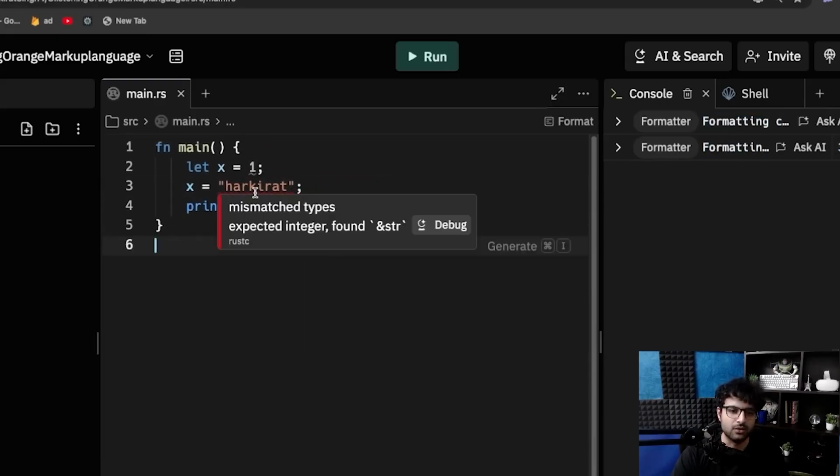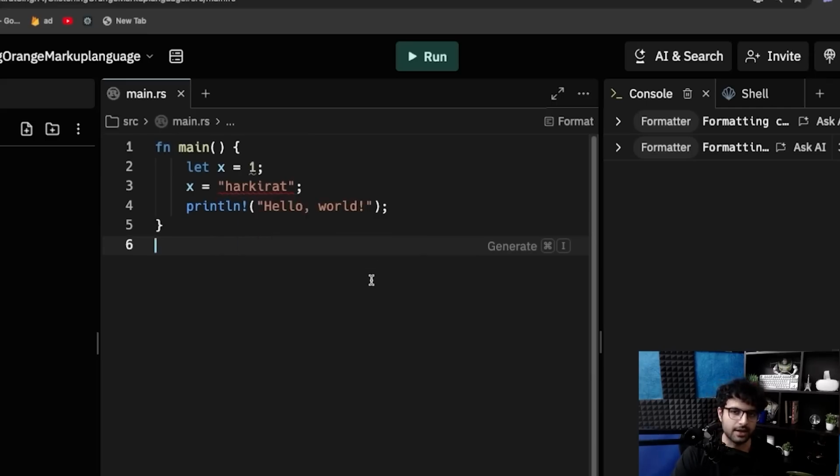If I give it a second, there you go. And it says mismatched types, expected integer, found string. Rust is not allowing you to change the type of a variable. C++ does the exact same thing. If you open a C++ REPL and try to write similar code, defining a number and then changing it to be a string, it will not work. It will give you a compilation error.